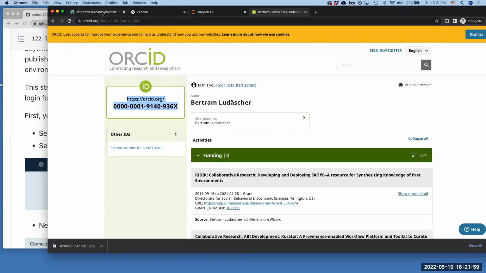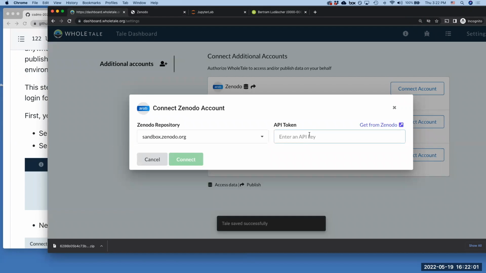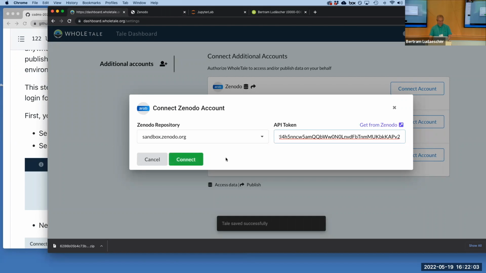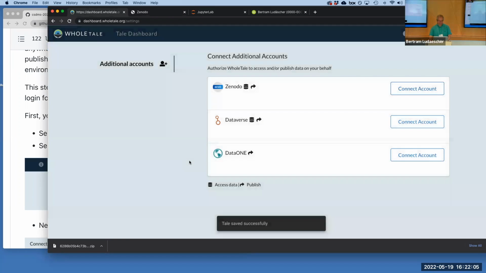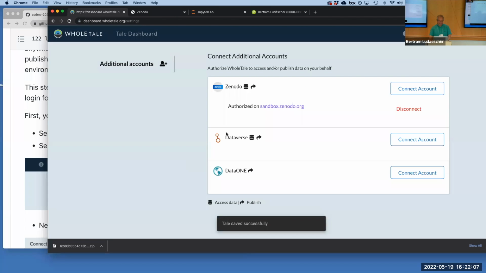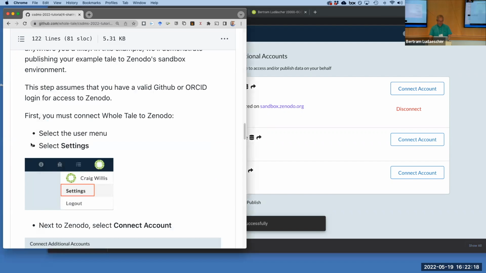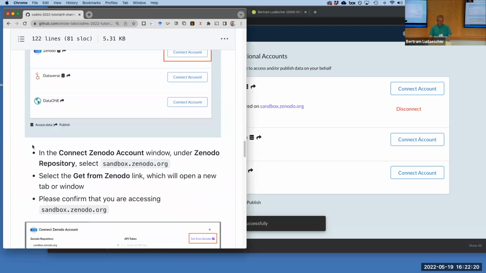All right, so now where do I plug this in? Here. I plug this in here and I say connect. If all goes well, it says authorized. Okay. So now through Wholetail, I'm authorized on the Zenodo sandbox, and we can follow these wonderful instructions.